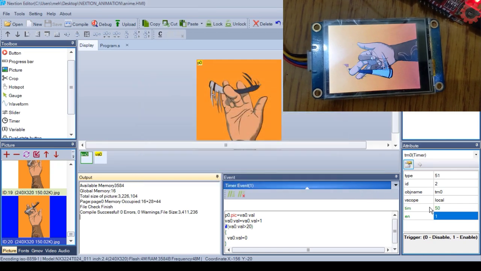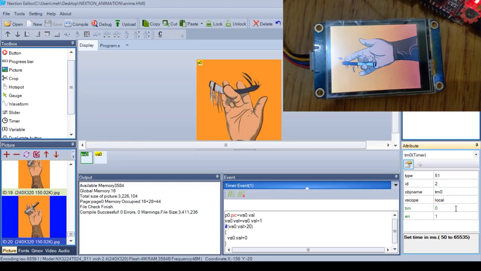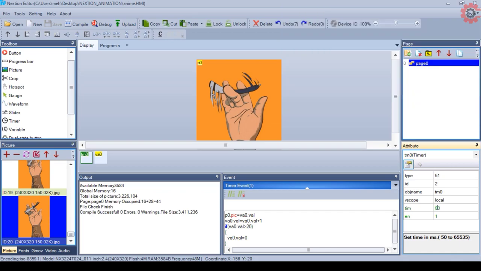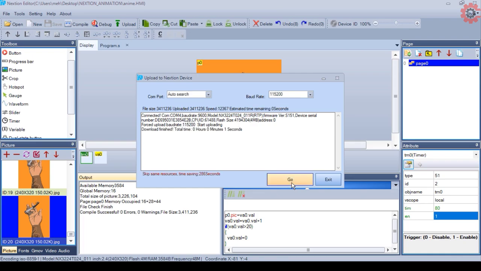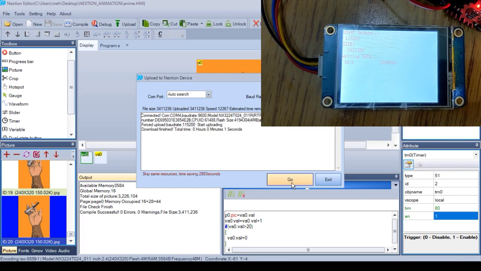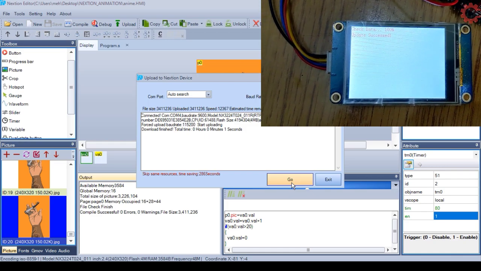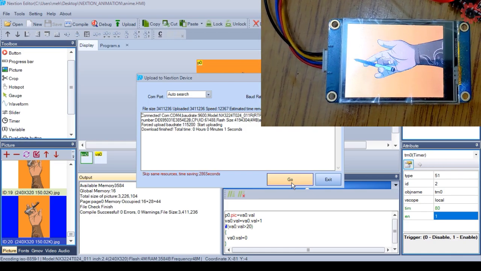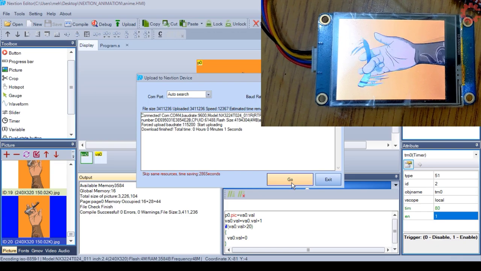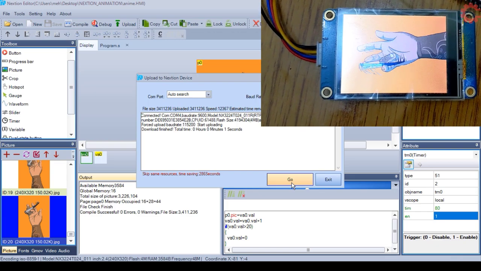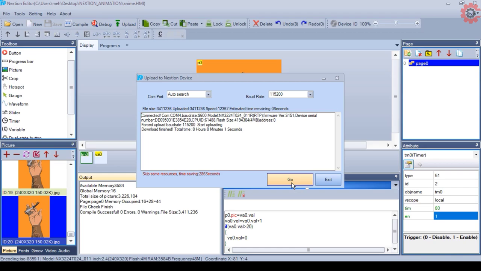I will increase the time delay a little more. Let's upload again. It looks pretty sweet now. This particular display has the minimum time delay of 50 milliseconds, so it can support up to 20 frames per second. This is it for this video.